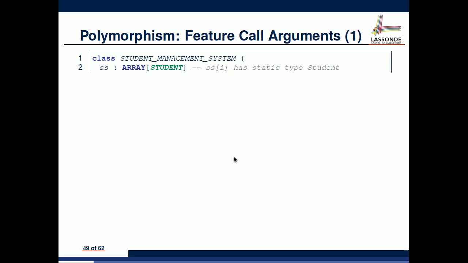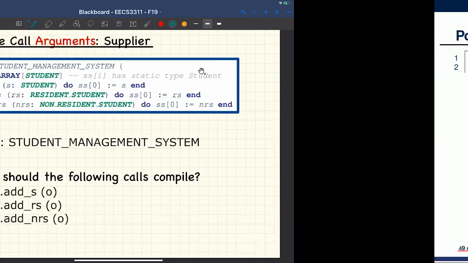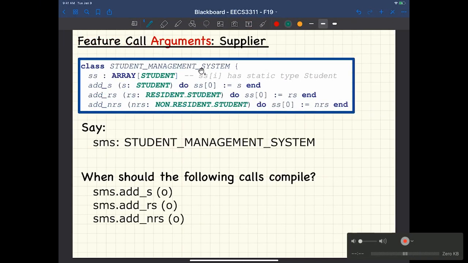Let me make it a little more explicit, because in order to understand polymorphism for feature arguments, you need to review call by value a little. Let me go over some slides with you. We'll do examples. This is the kind of thing you will see more in the design patterns, that's why we want to make sure you're comfortable with it. Let's say we have a class called Student Management System. We already said goodbye to the smartphone example, so just back to students. So let's say we have an array SS of type array of students. As soon as you see this declaration, let's focus on this line specifically.